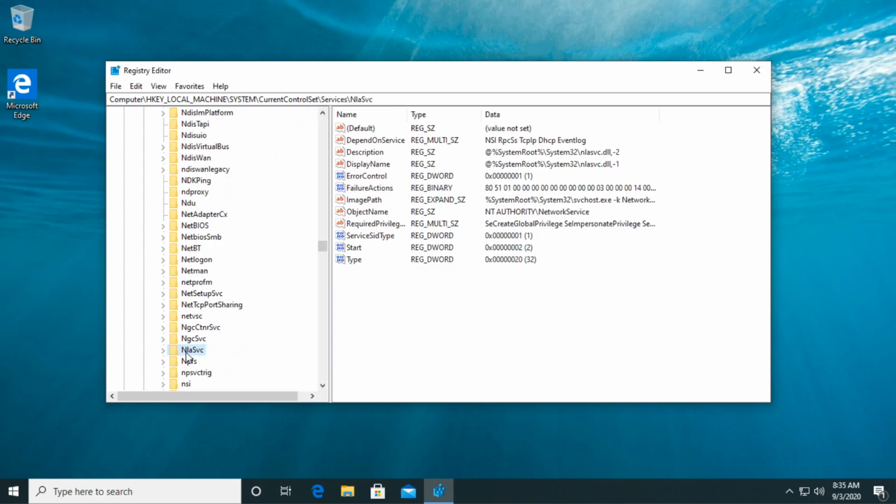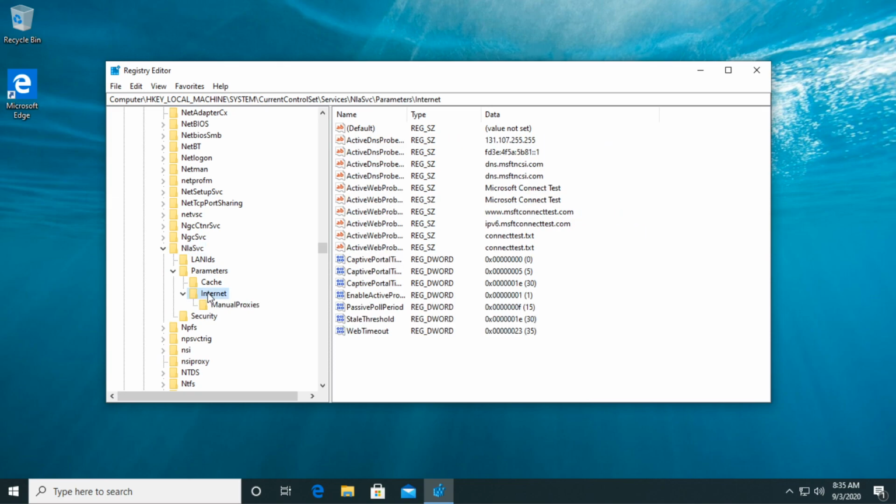folder that we need is NlaSvc. Make sure this is the right one. Expand this one, expand Parameters, and then click on Internet. So here in the right side you'll see all the registries that are in this folder.